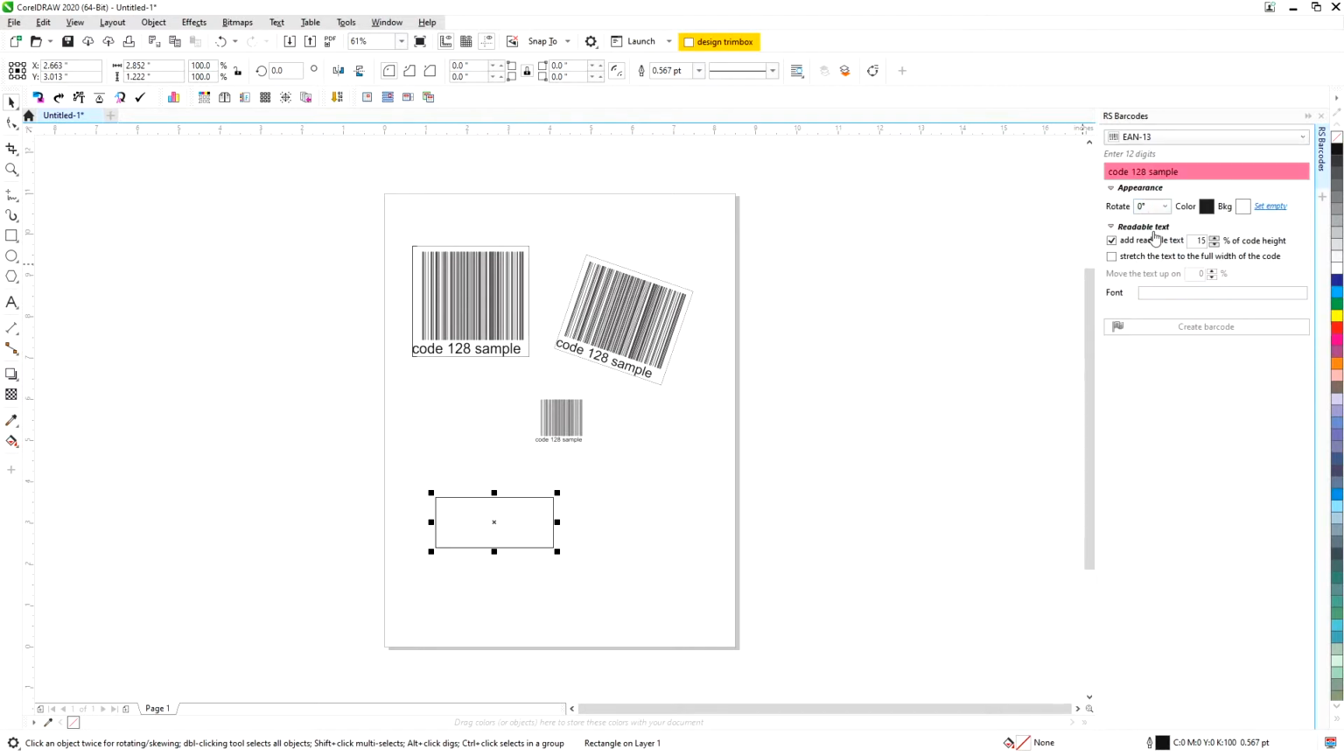The plugin controls characters that can be encoded in the selected barcode format and does not allow the use of incorrect data.